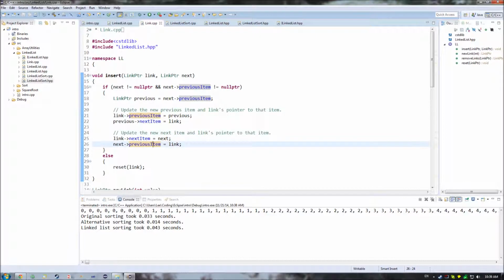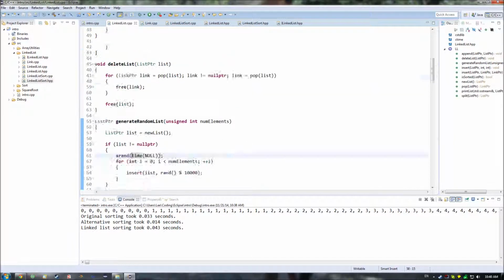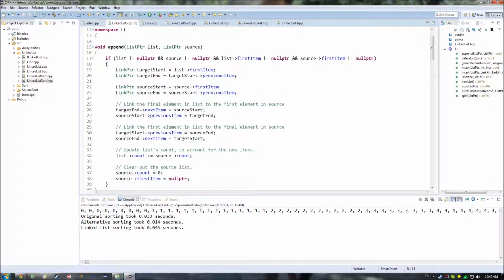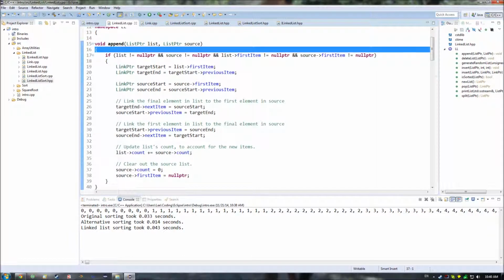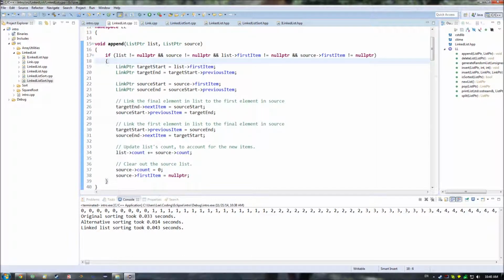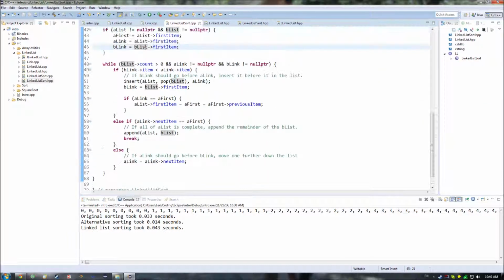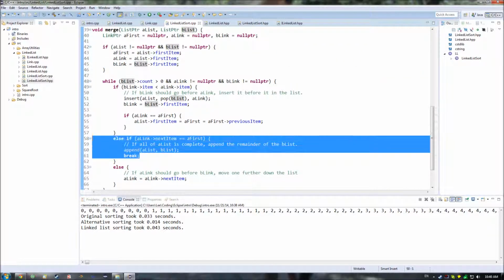So I'm going to cover those first before I get into the difference in terms of how our dynamic memory allocation is impacting our performance. For starters, one of the things I had to do was create this append function. And it wasn't strictly necessary. However, there was a bug that was occurring on the merge algorithm in here during this step.